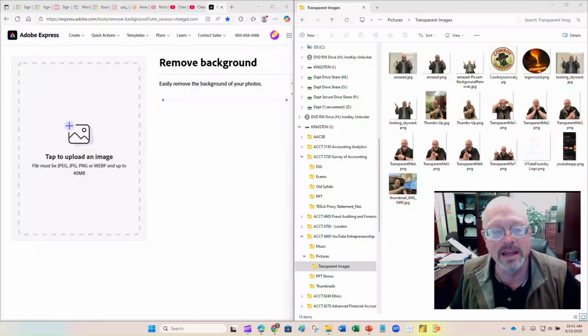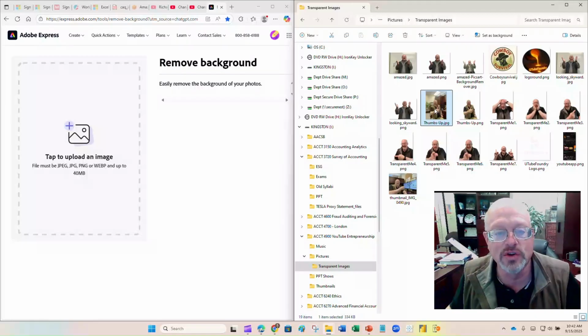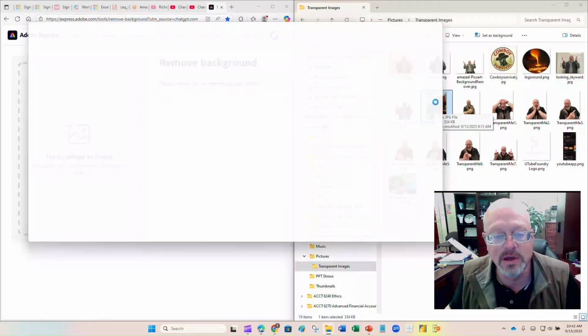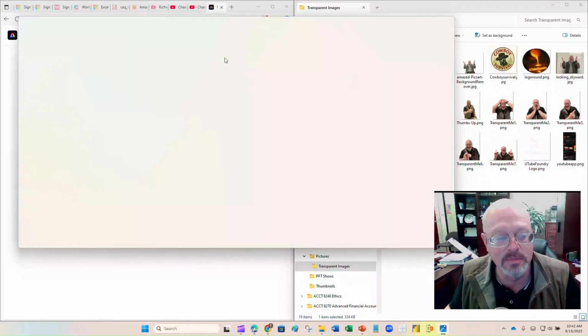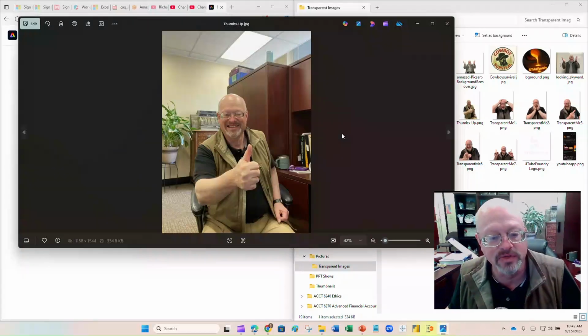Okay, so what I've got here is I've got our two screens. I have our Adobe Express screen over here. I also have some pictures over here that I have in one of my files. So the one I want to pick is this thumbsup.jpg. So if I click on that, let's show you the picture. I took this in my office, so I've got me sitting in my desk chair with the thumbs up and all the background. We want to remove all this background so that all we have is the thumbs up.